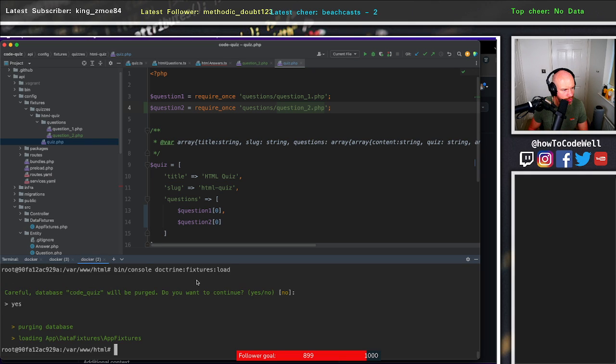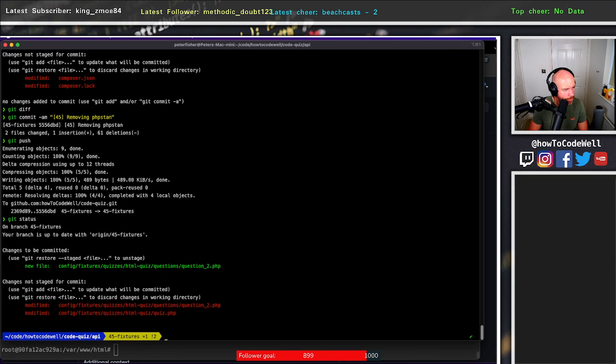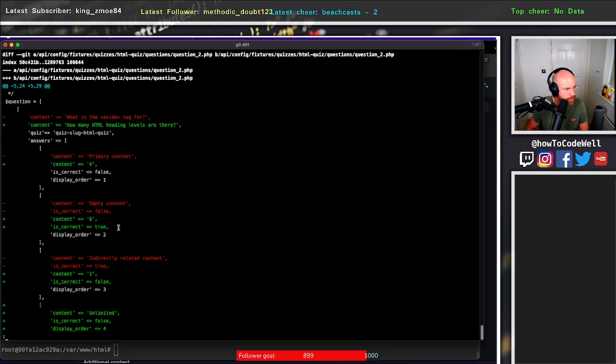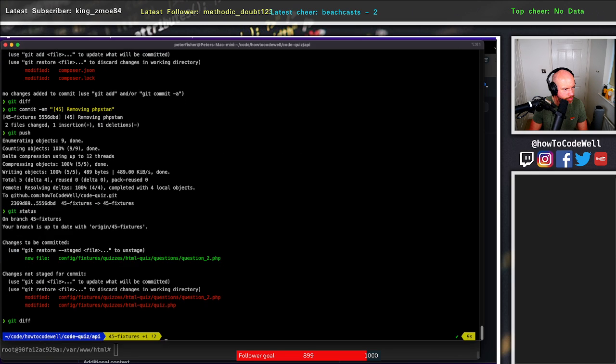So let's take a little look. I'm in the container there, so let's come out to there. Let's do a git status. What have we got? That's cool. Let's do a git diff, just to make sure I haven't screwed anything up. That's fine. Yeah, that's fine. Git commit minus am.